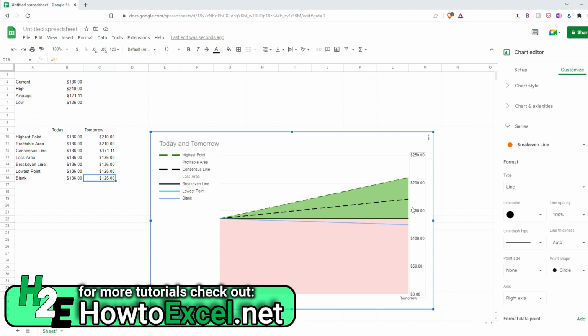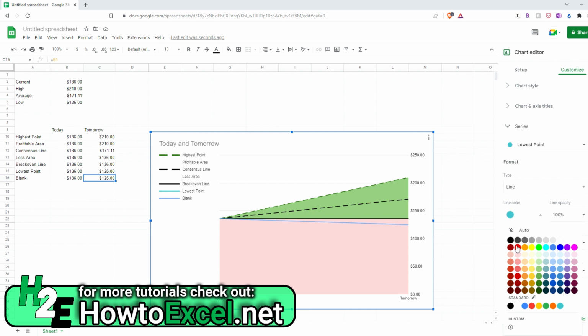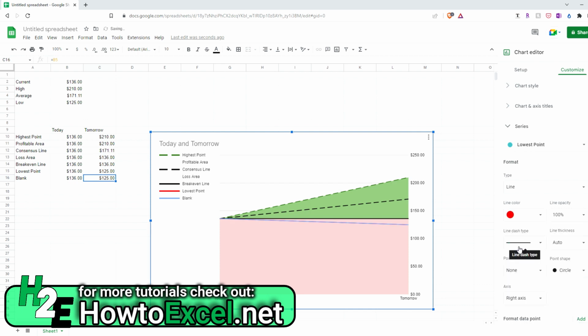So now the key thing left is really just that last line and eliminating all this red fill color, because obviously we don't want that to show up. So next up, I'm going to go to the lowest point, and for this example, I'm going to use a solid red color, and again it's going to be another line, so dashed, and right now it doesn't show up, but it will once I fix the next point, which is the blank area.